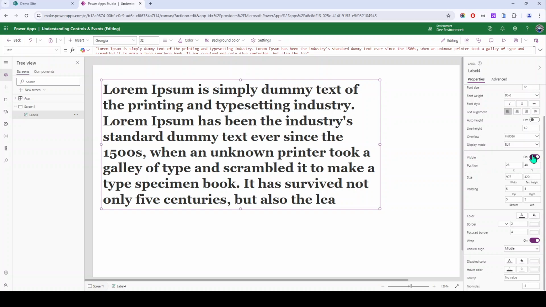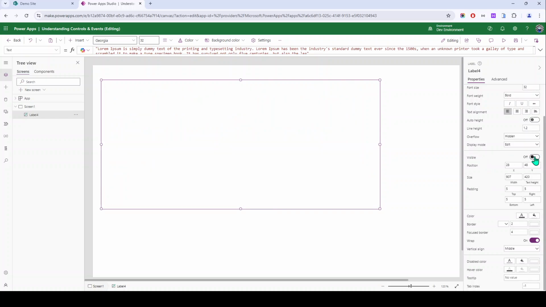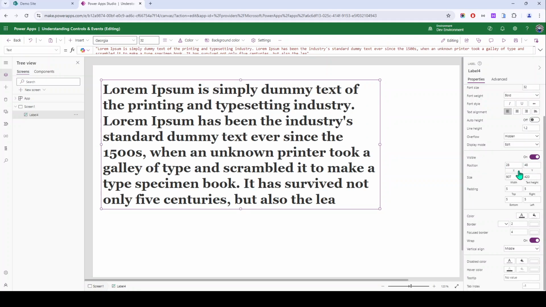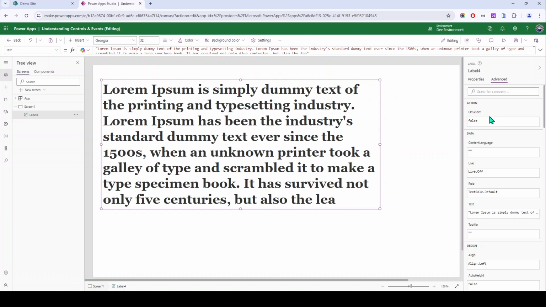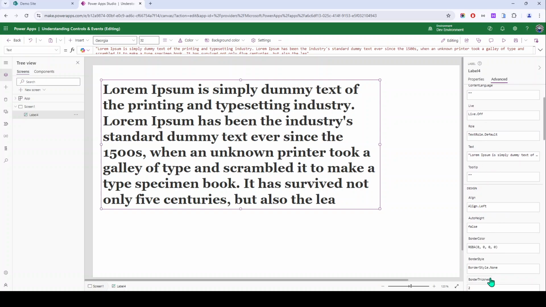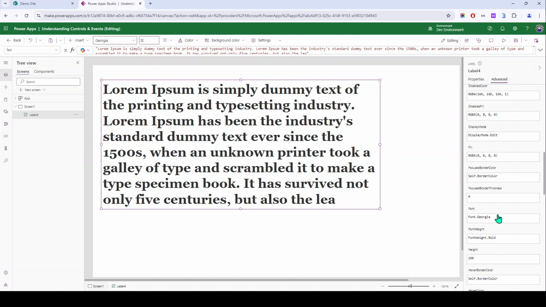Then there is the visible property, if you want to show or hide this. Whatever the position, you can set the x and y coordinates, and you can set the width and the height. And there's the padding option as well. We have the colors, and all these are the CSS related things. If you go to advanced, then we have all the properties listed here. You can see all these, and you can play with them.